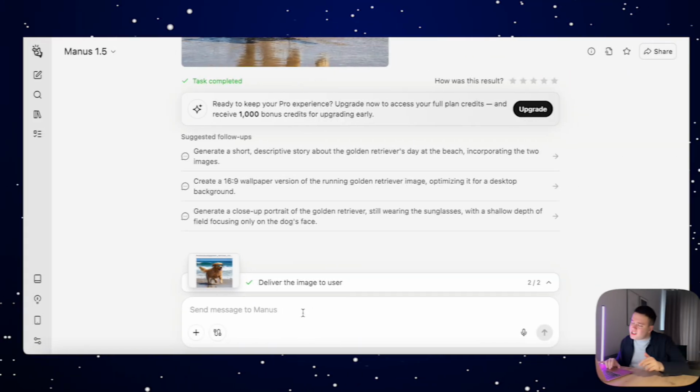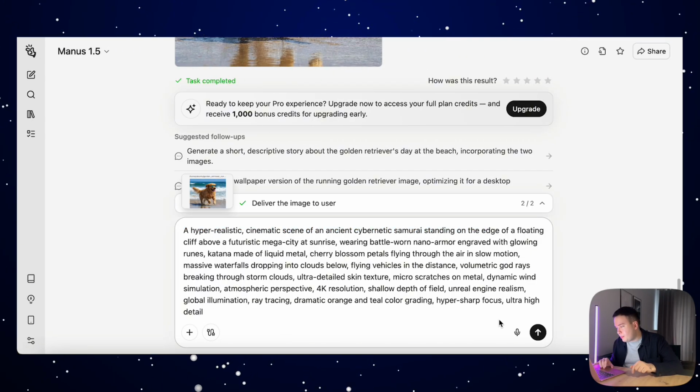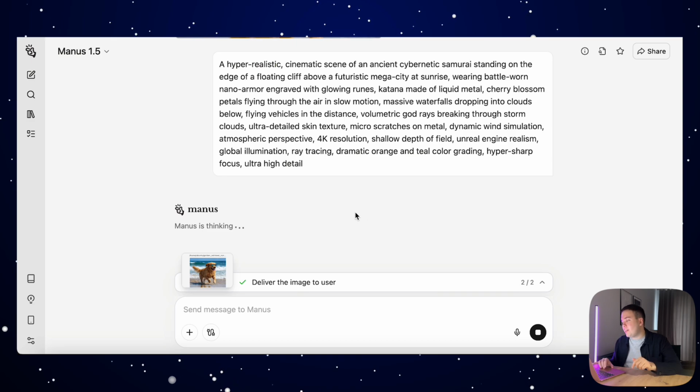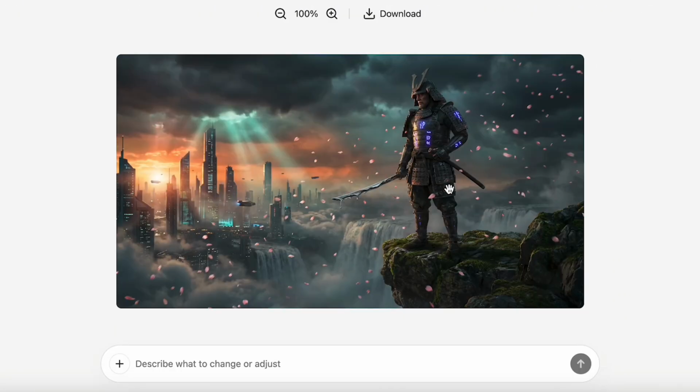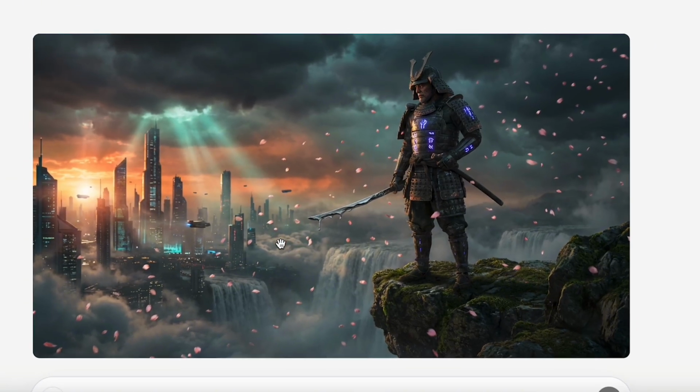Now let's generate a completely new image in 4K resolution. This time I've got a crazy prompt. It's going to be a hyper-realistic image of an ancient cybernetic samurai. And let's see how Nano Banana Pro will handle this. And here is how it turned out. Let me know in the comments below guys who you think is the main competitor to the Nano Banana Pro model, because honestly it looks like no one is even close right now.